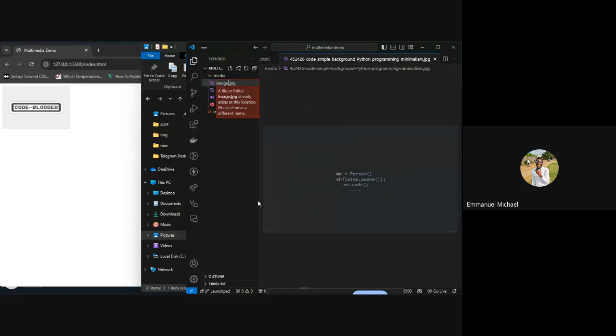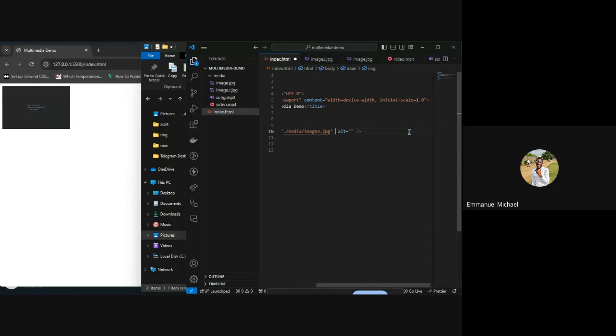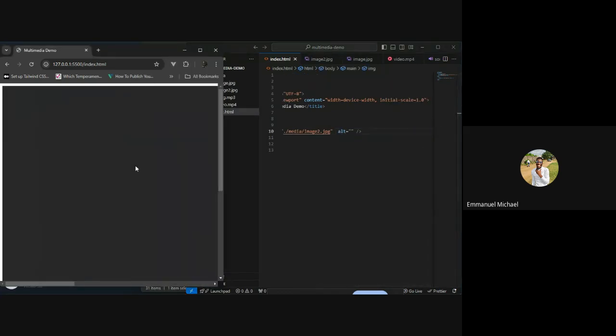So I'm going to rename this to image 2. Now, if I remove this width and height, the image is quite large. As you can see, it's quite large and it overflows because the container is smaller.